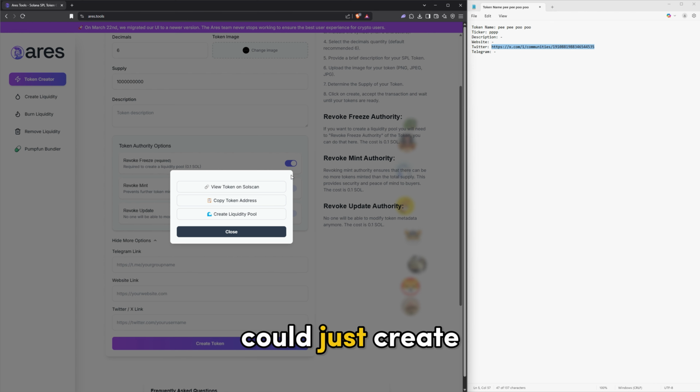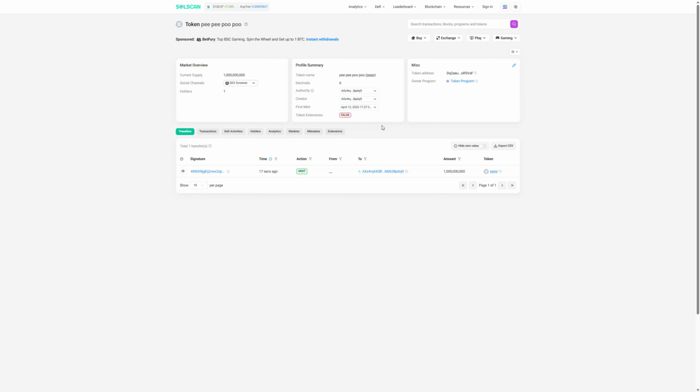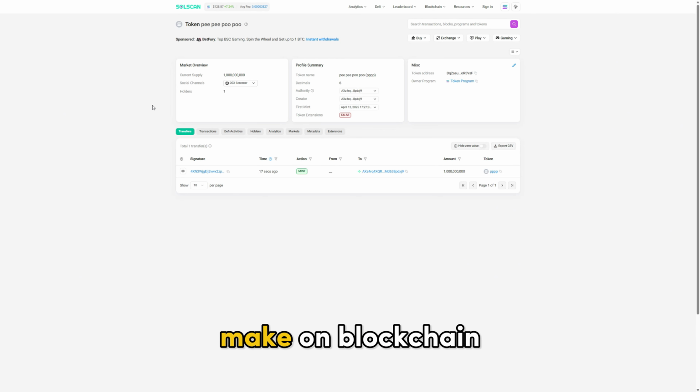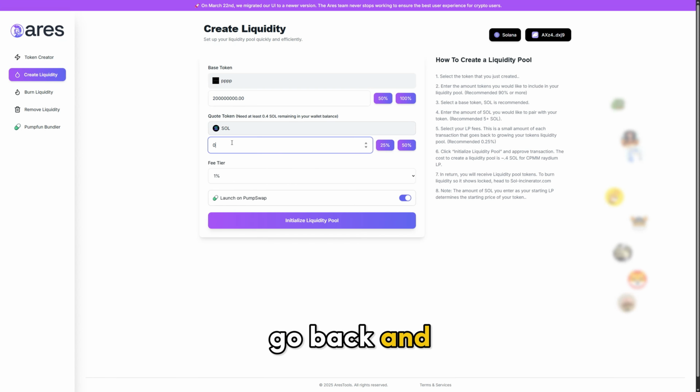And also you could just create a liquidity pool. Most of the time, I check it. It's good to double check every transaction you make on the blockchain. So I checked it and it's a successful transaction. It's minted. So go back and click on the liquidity, create liquidity tab.